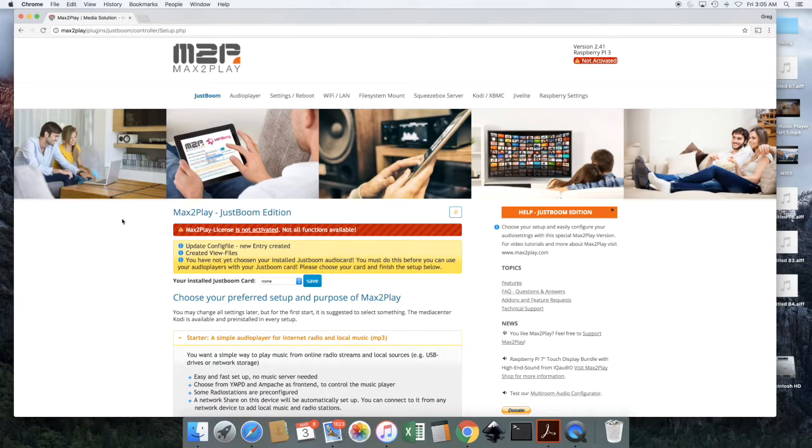Now we come up to the front page of the configuration software. And up here on this menu bar, we have a series of plugins. Here's the Justboom that we just entered. And all of these plugins control different configuration options for our Max2Play software.